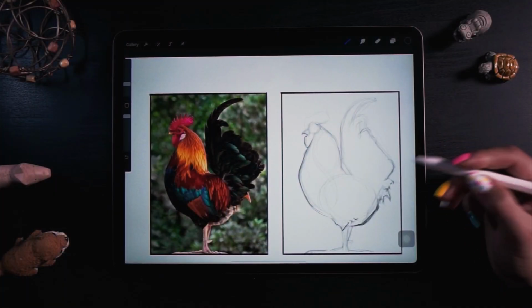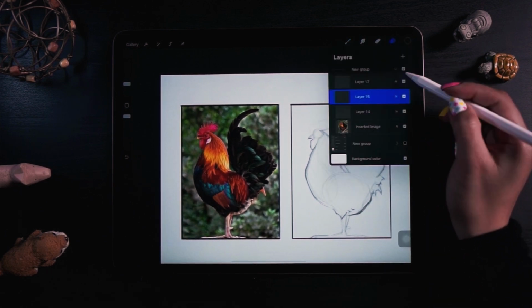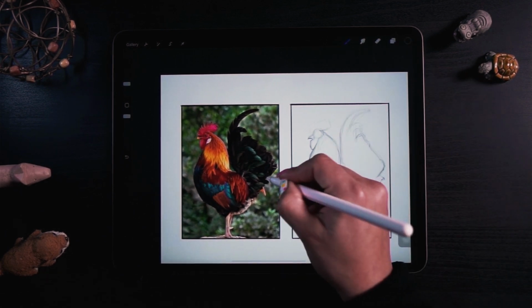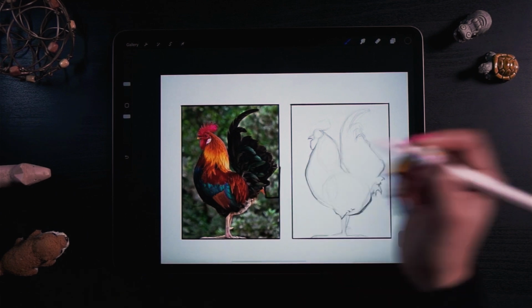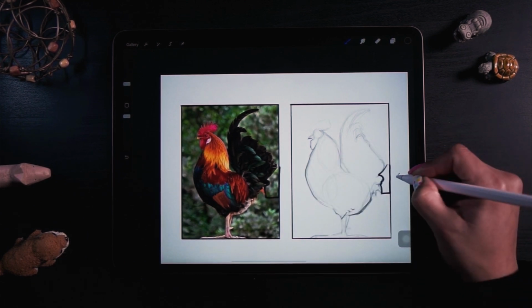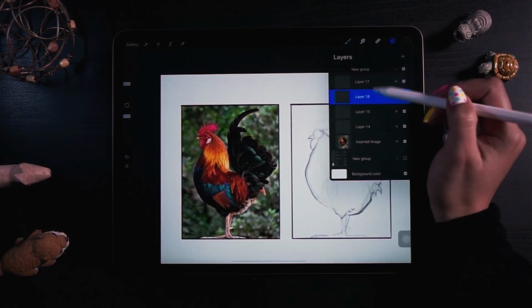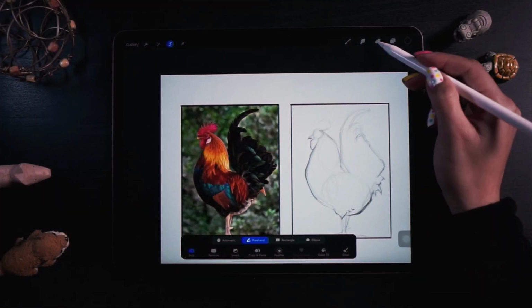Let's see the negative space around the tail. And once again, forget about the feathers, the colors, the textures, everything, and just look at the contour of the rooster and the negative space it creates. This will make it easier for you to spot the difference between your reference and your drawing. You can see that I was a bit off, so I'll go ahead and fix that.